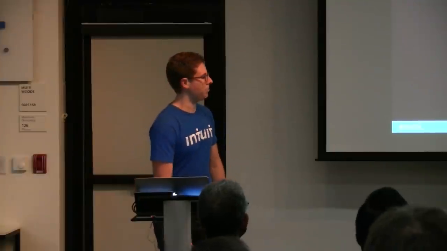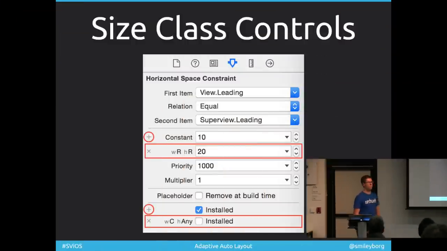One thing to note here is that not everything, of course, is customizable by size class. There are a number of things. Let's take a look at some of your options. So this is just one example: you go ahead and change a constraint and select it. This is an auto layout constraint.